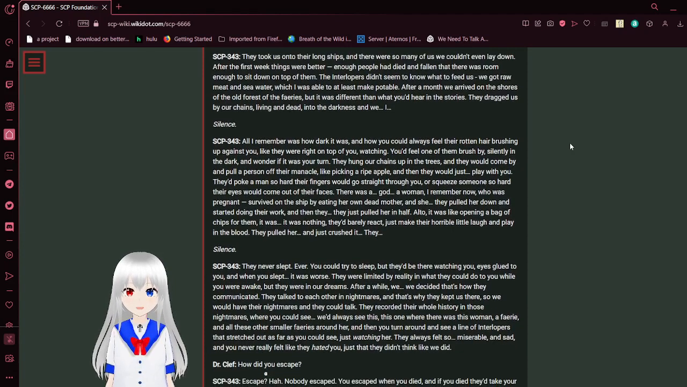They took us out onto their long ships, and there were so many of us, we couldn't even lay down. After the first week, things were better. Enough people had died and fallen that there was room enough to sit down on top of them. The interlopers seemed to know what to feed us. We got raw meat and seawater, which I was able to at least make audible.